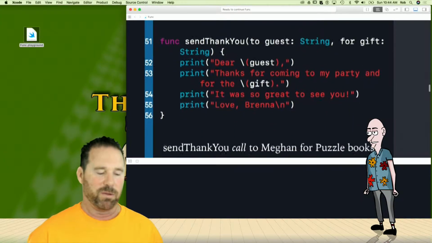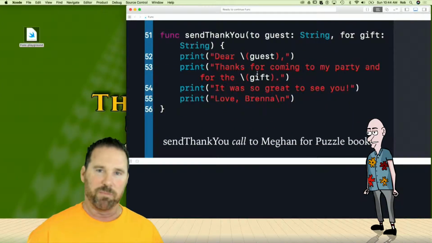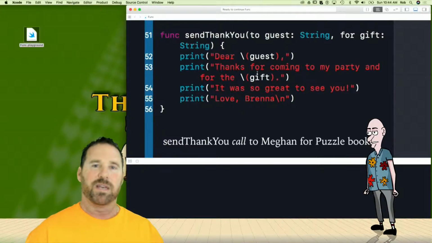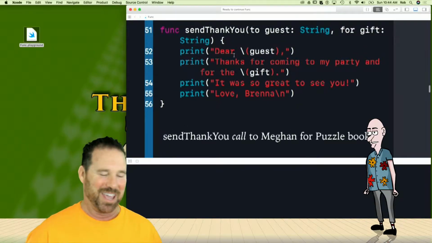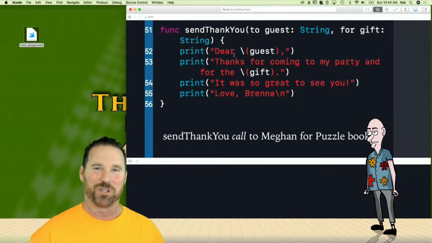Okay, so now going back to the same party, people have come to the party, they've dropped off gifts. Now let's send a thank you note. Okay, so here's a thank you note, to guests for gift. That already is starting to look very English-y. Okay, very nice structured sentence. Okay, and let me read it again. Send thank you to guests for gift. Okay, and of course we got to put the data type string and two strings we're going to send.